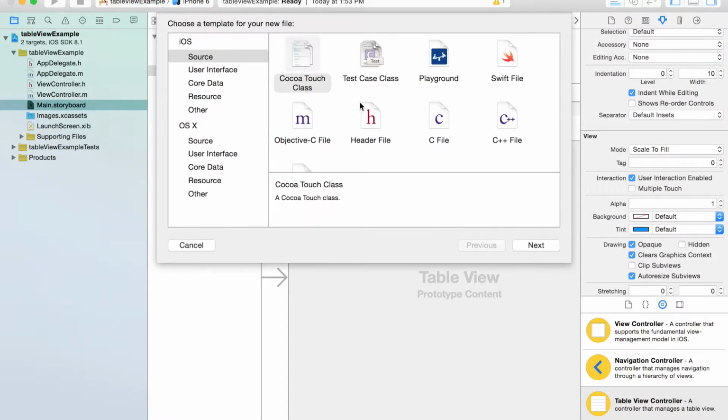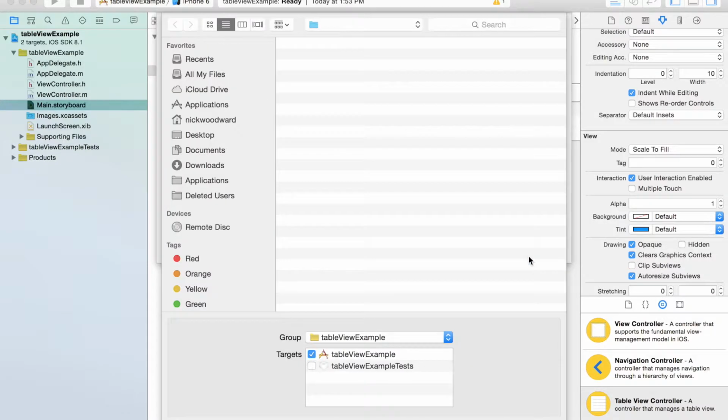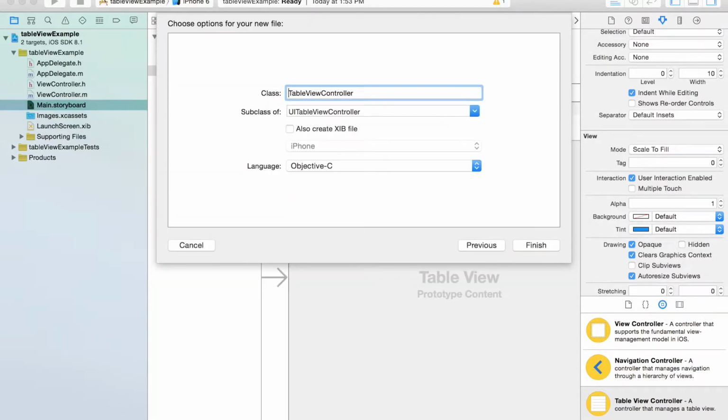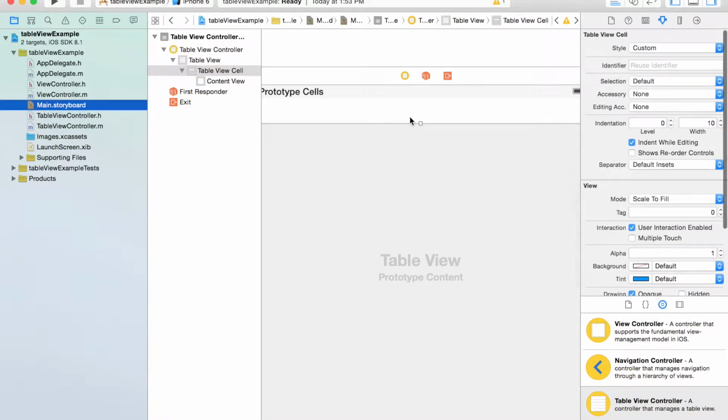Since it's a different class, since it's table view controller versus view controller, we need to add a different class file that inherits from the table view controller class. So this one does, as opposed to the one that comes with it, where view controller.h and view controller.m inherit from view controller.